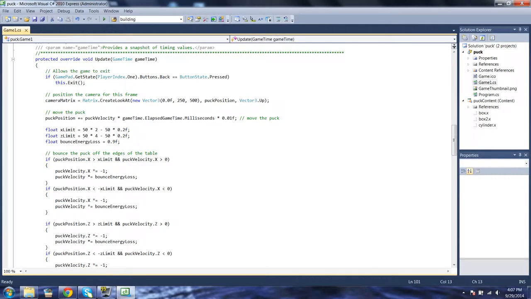Now move the puck. Puck position plus equals puck velocity. Now we've seen this before. This code simply says that puck velocity is modified by elapsed game time milliseconds. This helps us make the game run at the same speed no matter what computer we're running it on. Okay, so we're doing this calculation saying keep the puck position incrementing by the puck velocity.